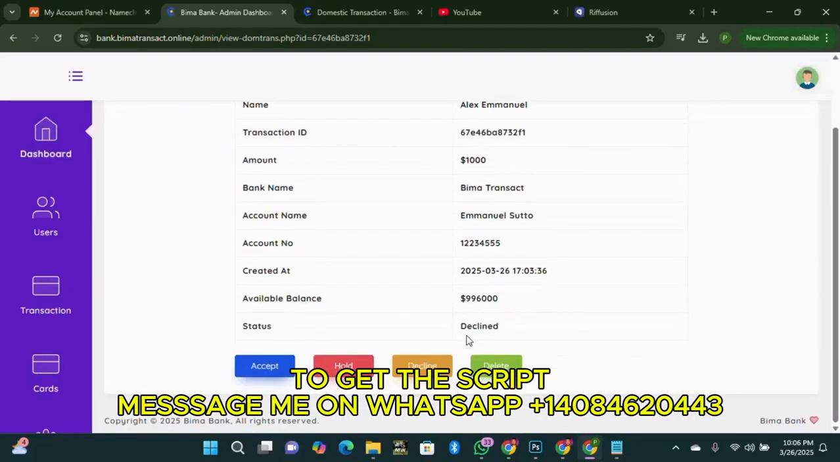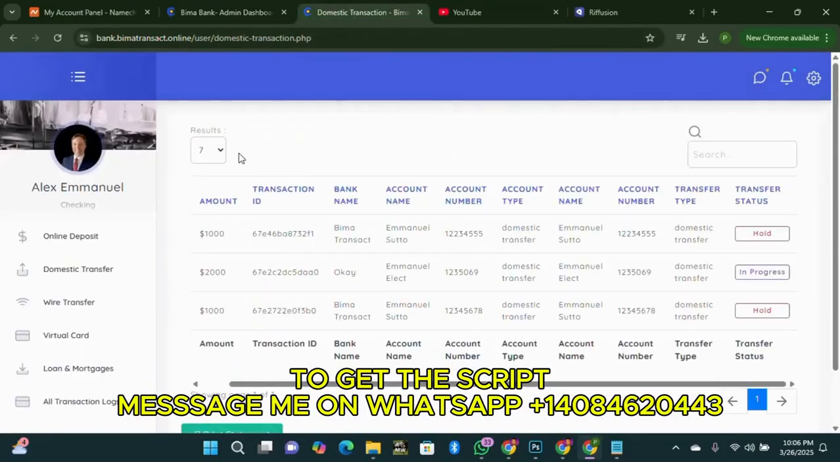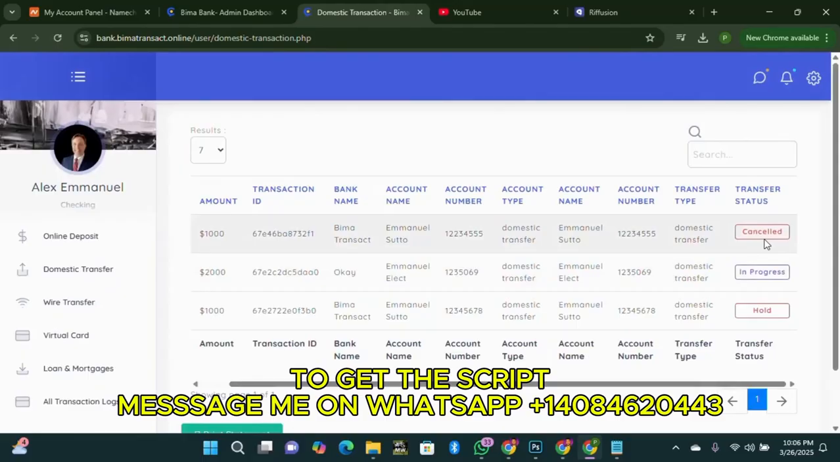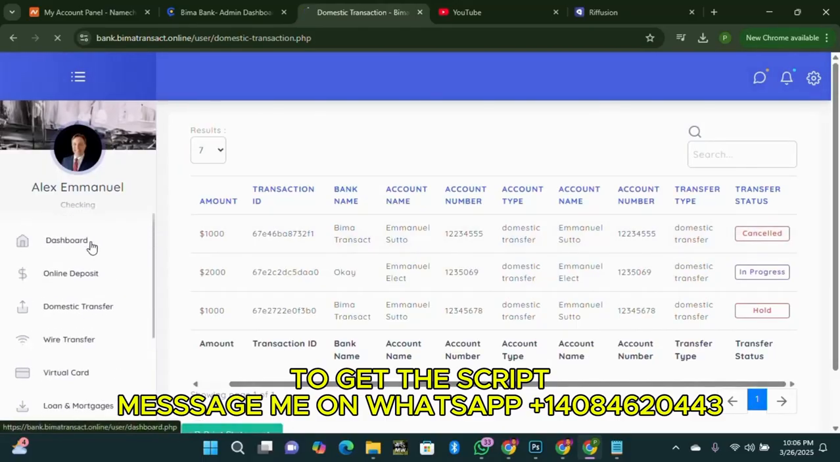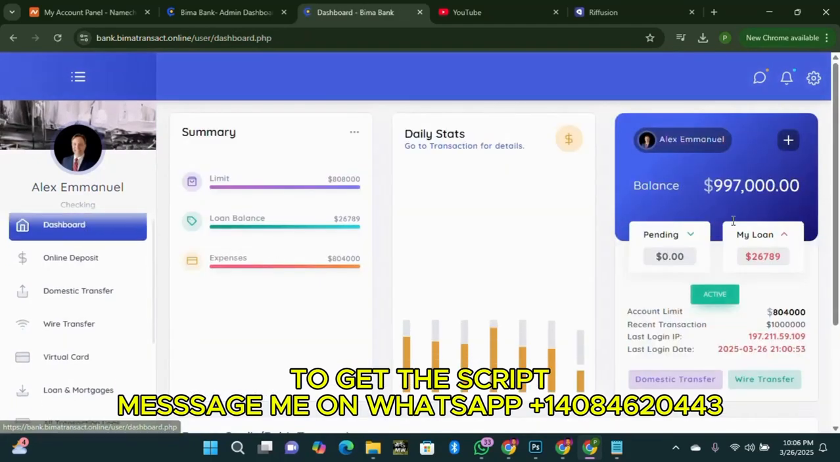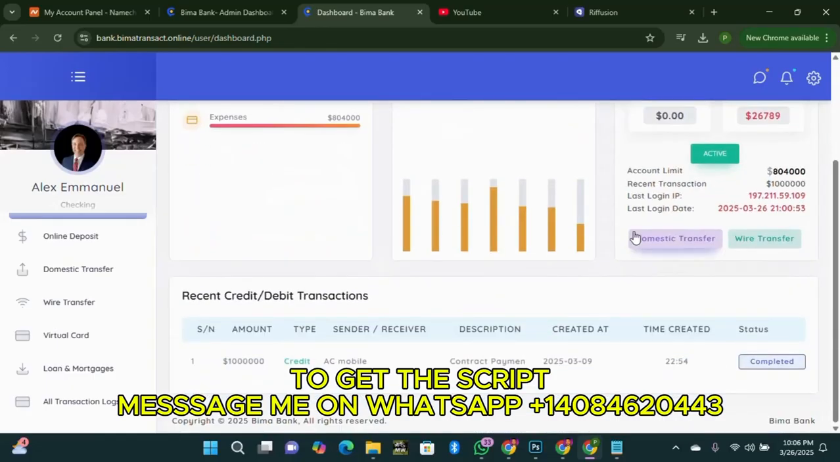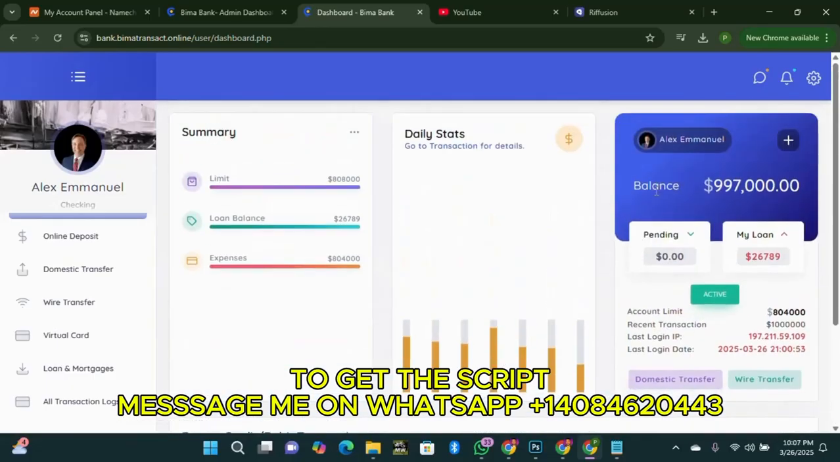The transaction has been declined. If we come back here and reload, it will indicate that the transaction has been cancelled. Once you come back to the deposit dashboard here, the money has been returned. This was 996,000, but because we cancelled the transaction, it will be sent back.